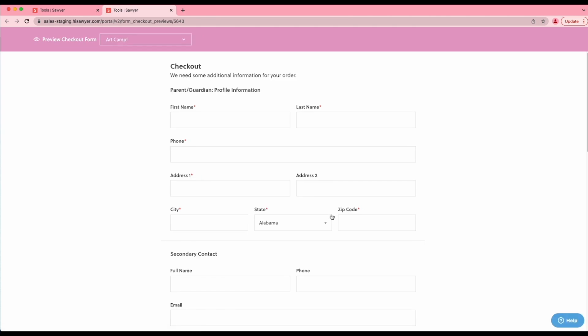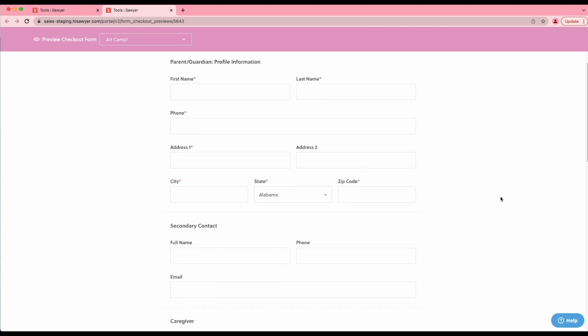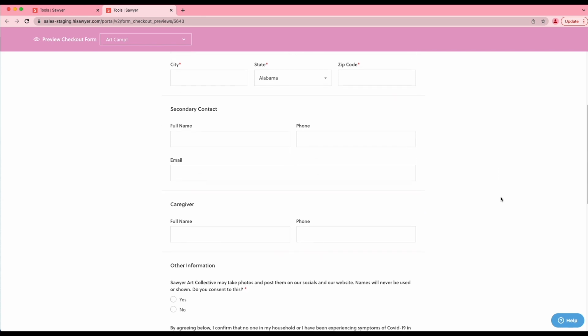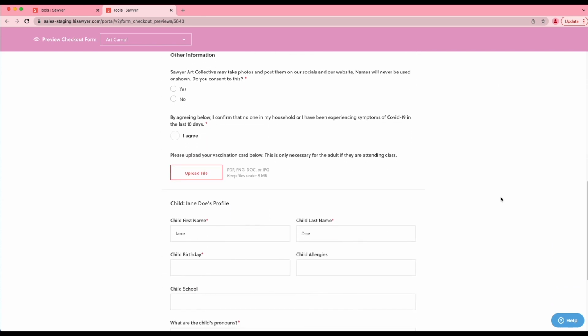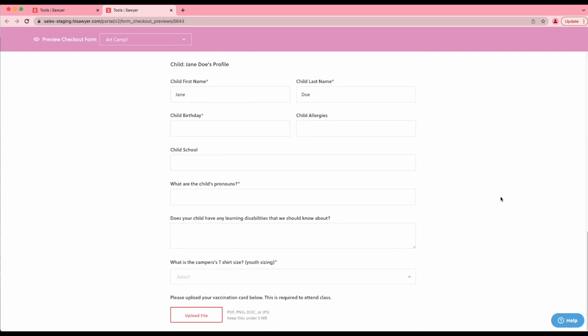You'll now see the preview of the fields that will appear to a customer during the registration process. Scroll down to view profile fields. The adult profile fields will appear at the top of the form, and the child profile fields will appear at the bottom. If you'd like to preview additional activity-specific form fields, you can make a new selection using the drop-down menu found at the top of the navigation bar.